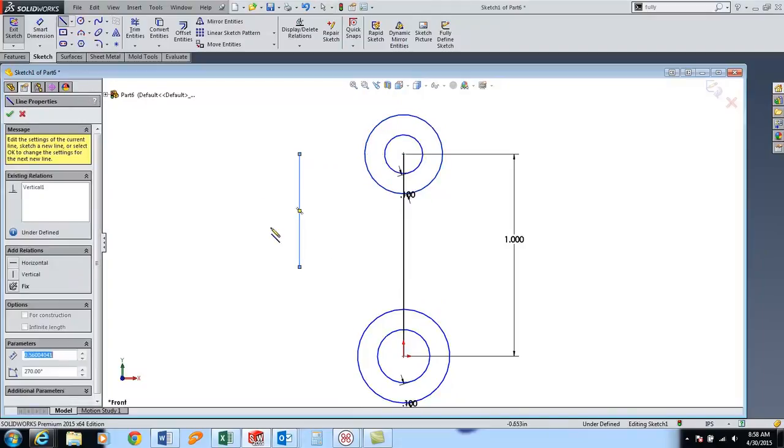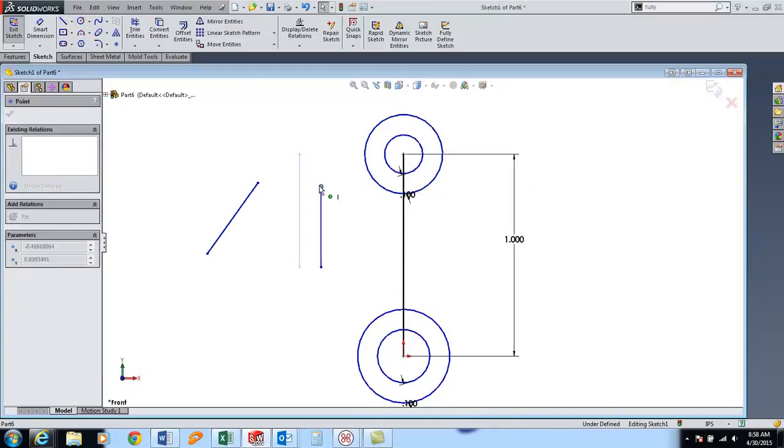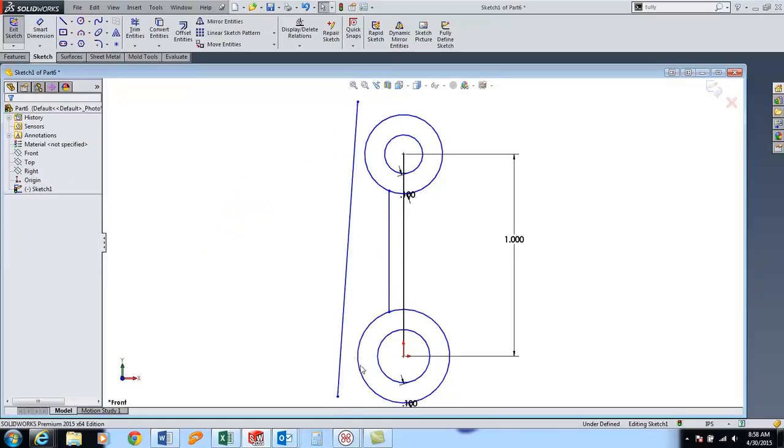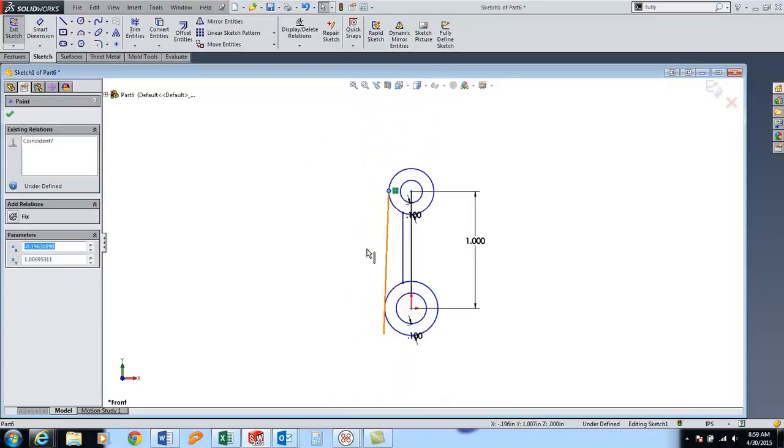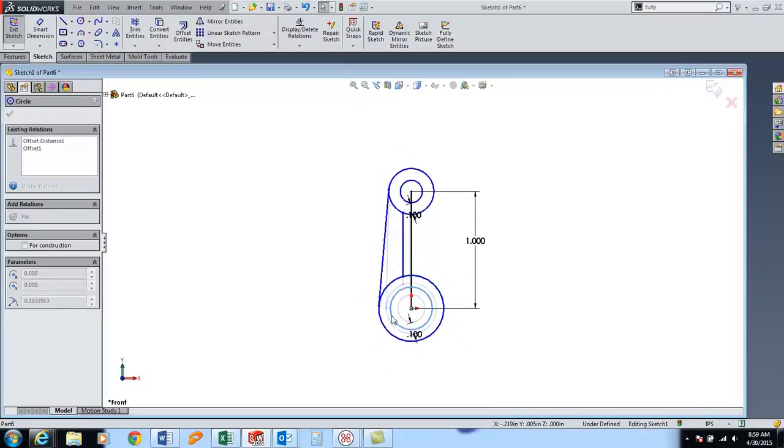Some parametric rules can be made on the fly. Here, one line will always be vertical because of how I drew it. I can add other rules later, like snapping the endpoints in place, or I can box select the line and the circle to make them tangent to each other, and finally snap the endpoints in place.